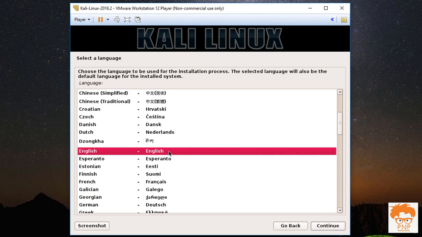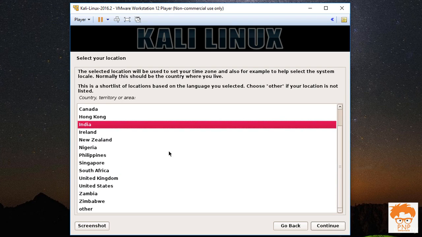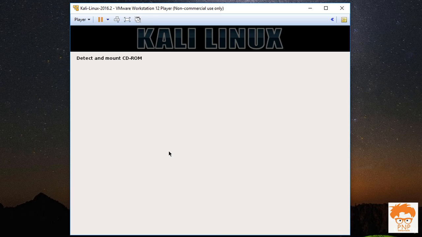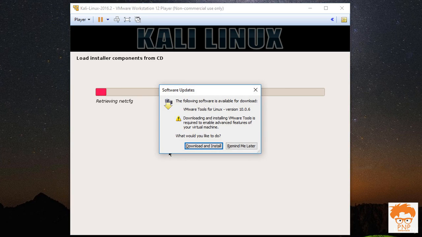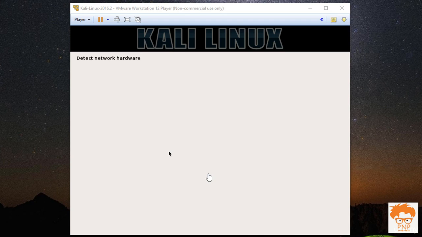Now click on English and use the tab key to navigate to continue and choose your country. Mine is India. I love my India. Click on continue. Let's give it American English. Now it is detecting the CD-ROM. I don't have the CD-ROM for now, and it is saying the following software is available for download: VMware Tools for Linux. And yes, you need to download these files because these are the VMware Tools which will let you see Kali Linux in full screen mode.